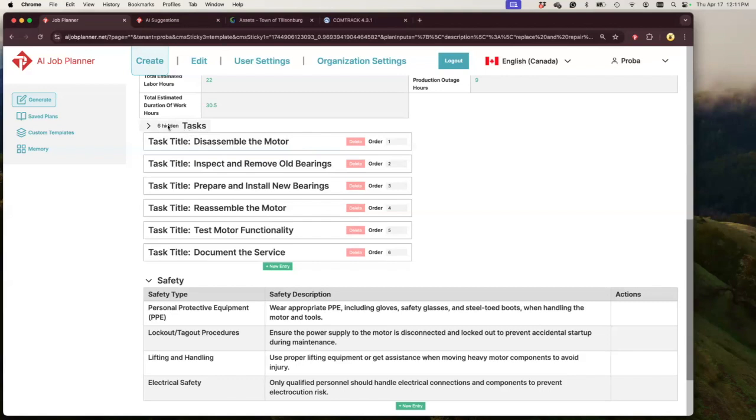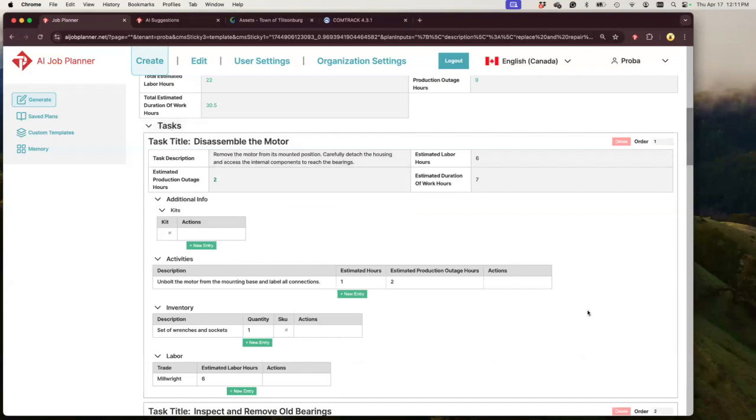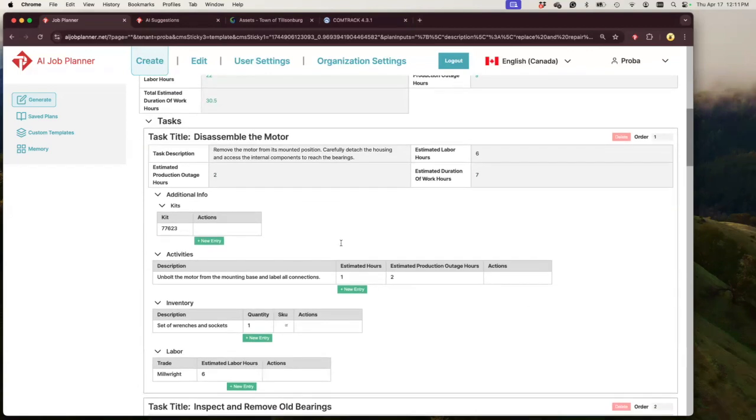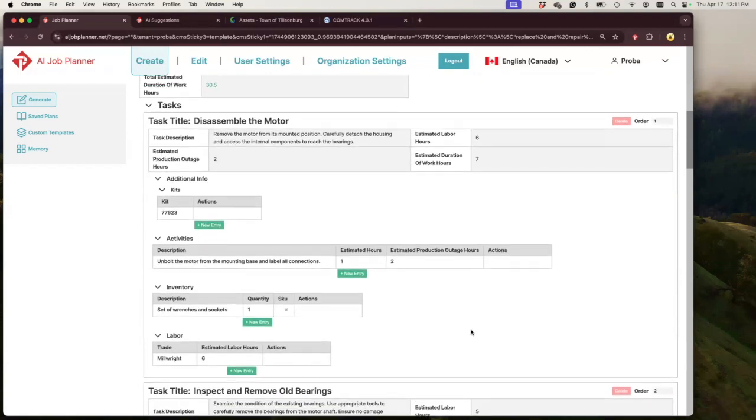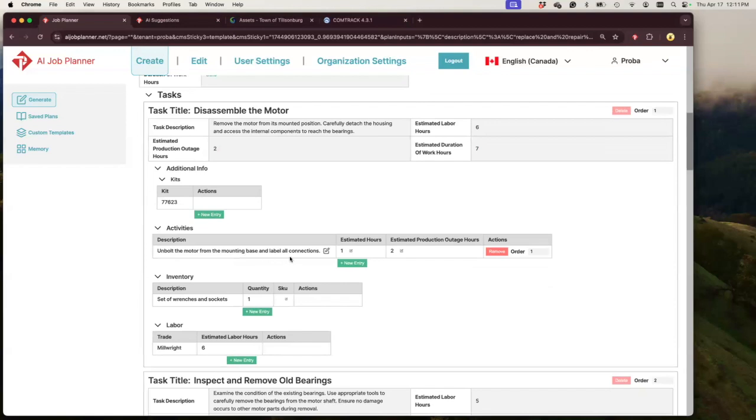So now if I want to open up the tasks, all I do is click on this button here, highlight it, and now it opens up each individual task. In each individual task, you've got estimated times and labor. If I've got an inventory kit, I can add the kit number in here. I can remove the kit if I need to. For disassembling the motor, it's got unbolt the motor from the mounting base and label all connections.